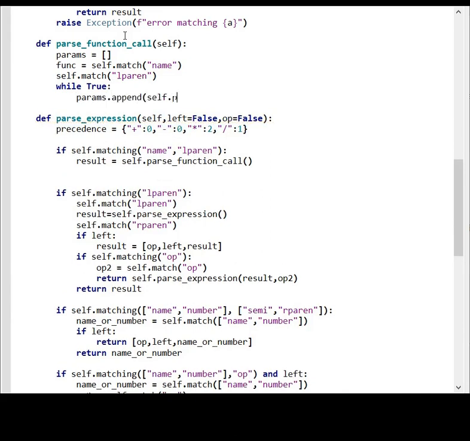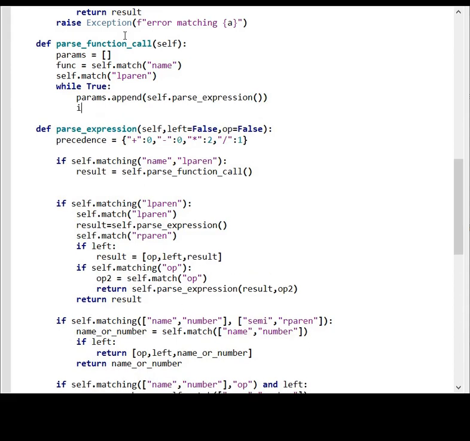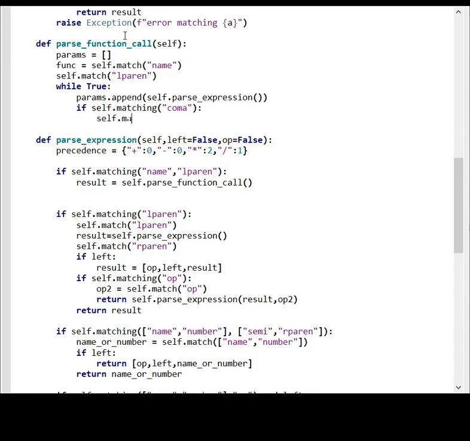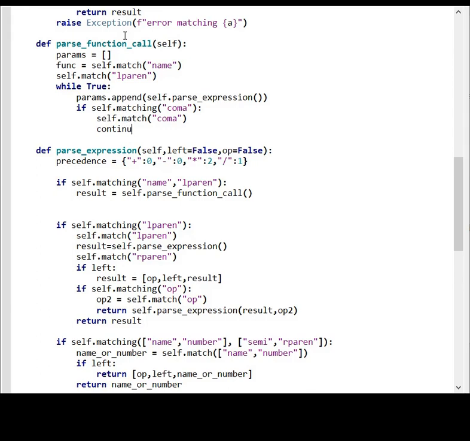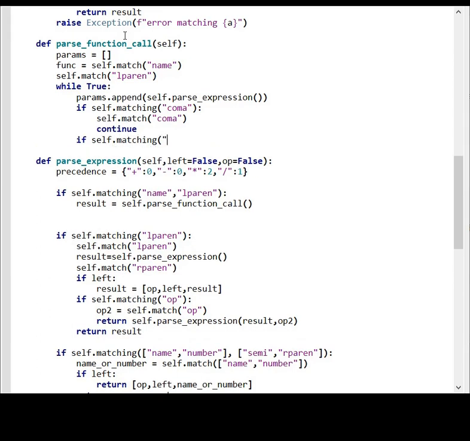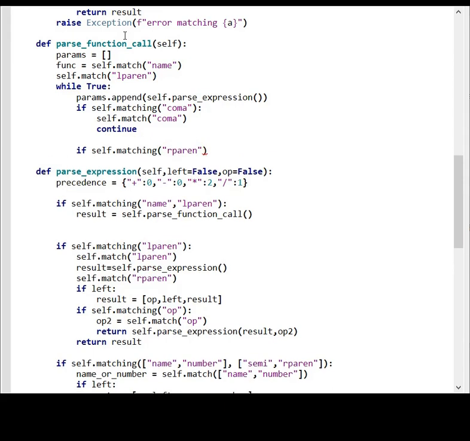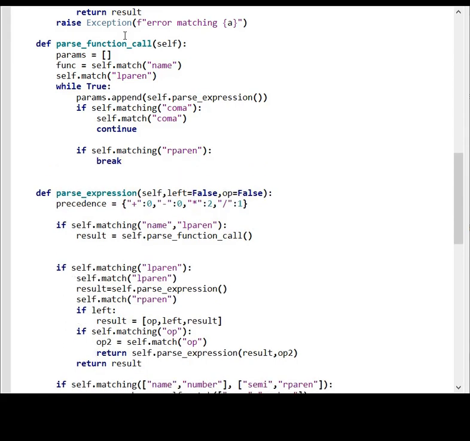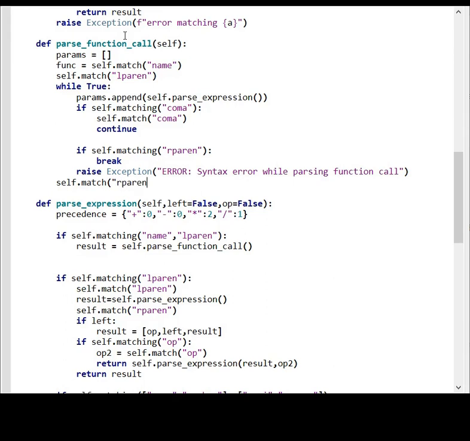Let's start parsing the parameter. Each parameter in the function call is an expression and must be separated by one or more commas. Let's parse the next parameter expression, if there is a comma. If we have reached the closing parenthesis, we are out of the loop. Otherwise, there is a typo. A closing parenthesis is required.